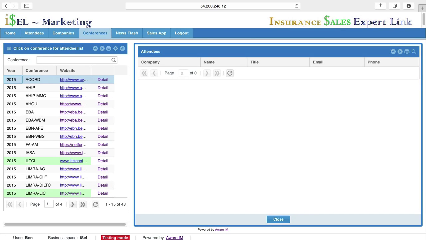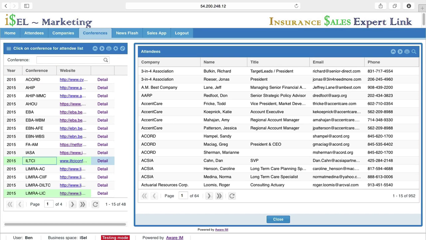Okay, conferences. Now, conferences, same concept. We have a listing on the left side of all the conferences available in the database with a filter at the top where you can key in a conference name and quickly find it. Also, any of the conferences that are highlighted in green, we have an attendee list for. Just click on the name of the conference and it will display the attendees for that particular conference, and you can filter those down and export them, of course.